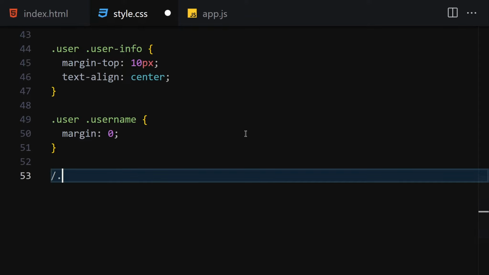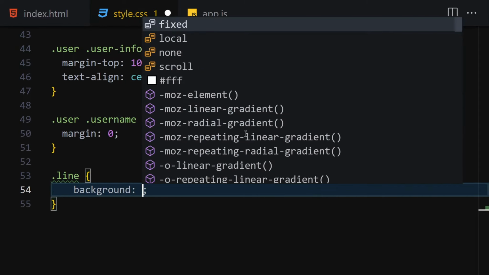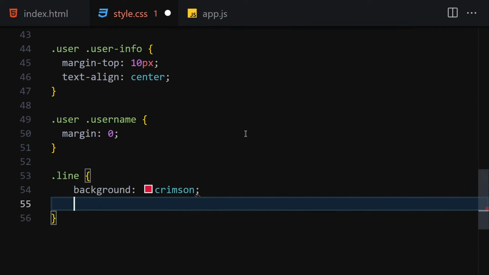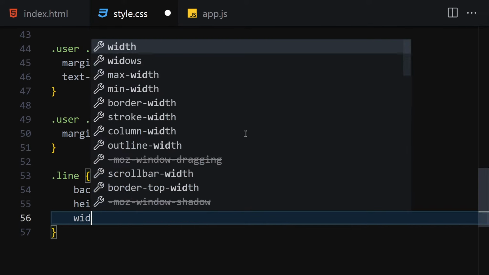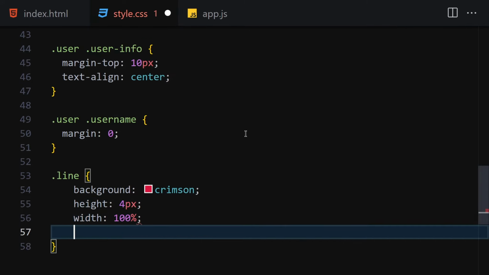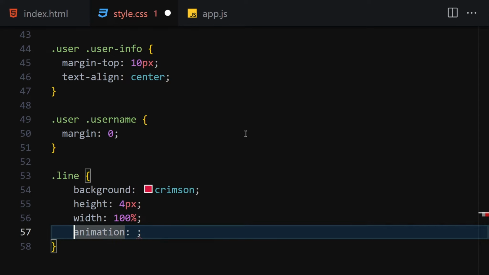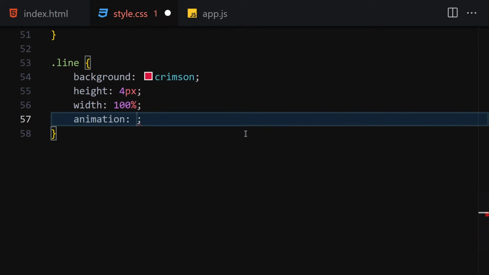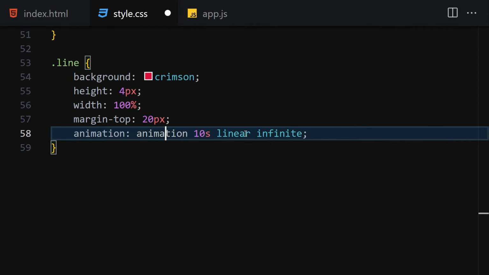And now let's write our line. Finally, line will have a background, and let's change the color to crimson. You can choose whichever color you like. Height we have is 4 pixels, and then we have a width of 100%. Also we are going to place our animation, which we will create in a second. So let's give it an animation name, and it will take 10 seconds, linear and infinite. Okay, so that's that. Now let's put a margin-top of 20 pixels and make it above.